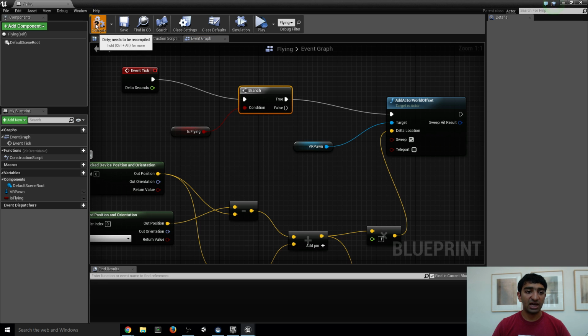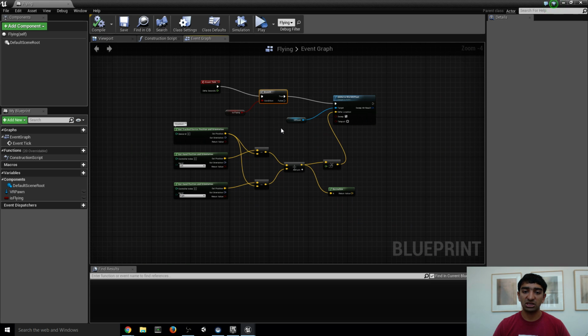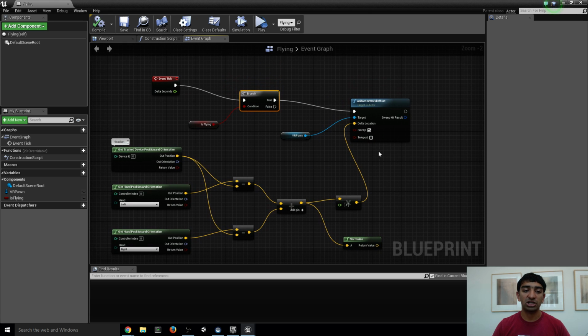Let's go ahead and save that, and compile. If we zoom out, this is basically our blueprint: this bottom part controlling our calculations for our direction, and the top part controlling our logic. That pretty much does it for isFlying. Just save it again.